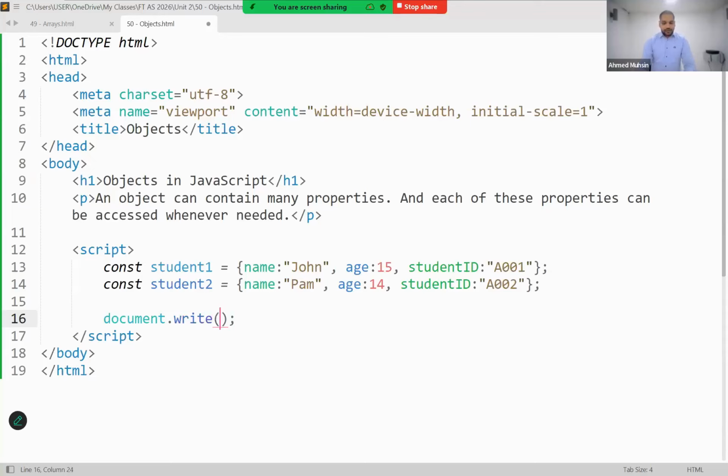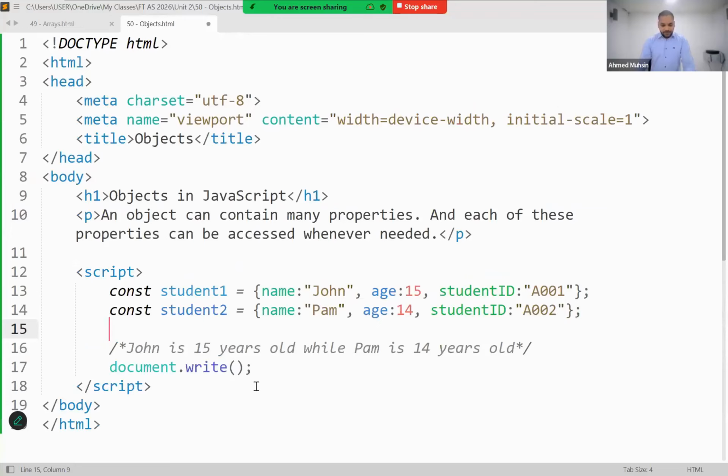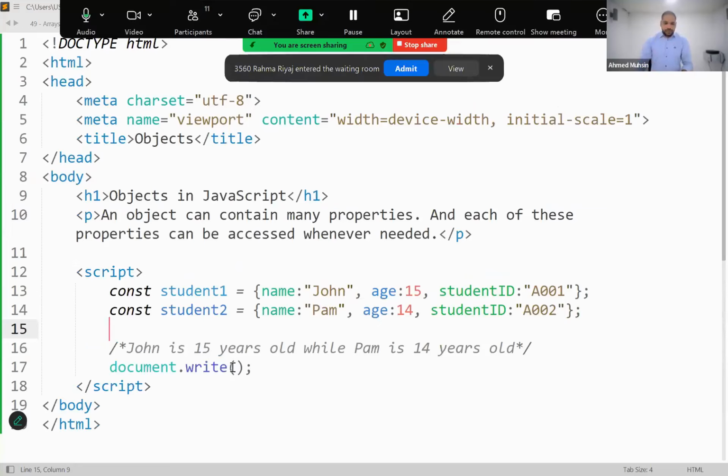I want to access student1. I want John. I'll first put a comment and mention what I want to say. What do I want to say? John is 15 years old, while Pam is 14 years old. Basically, this is what I want to print on my screen.